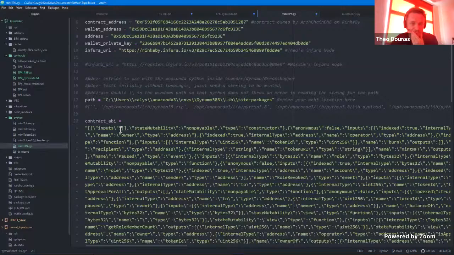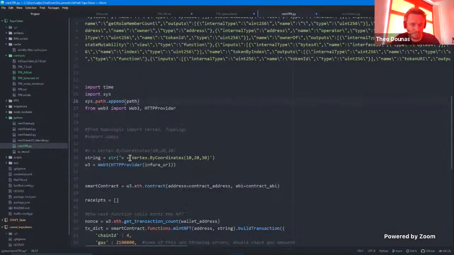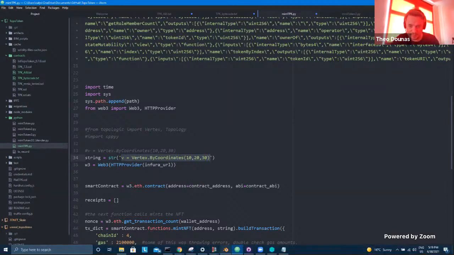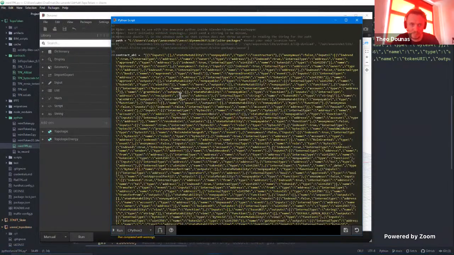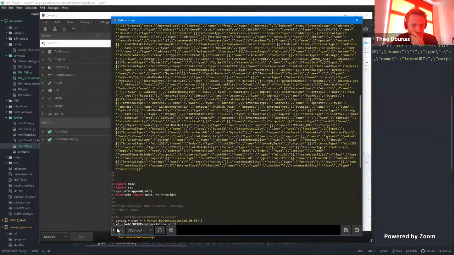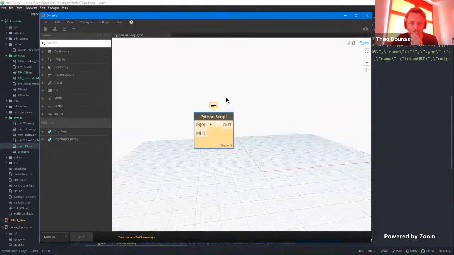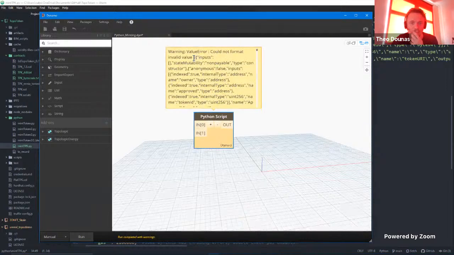Okay, this is correct. This is correct. So I'll change the string. I'll give it a topologic vertex. Same problem.